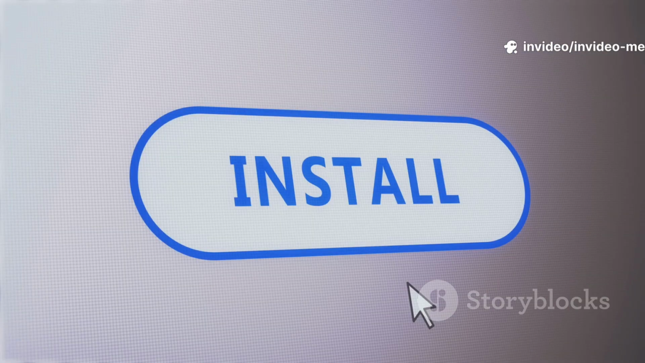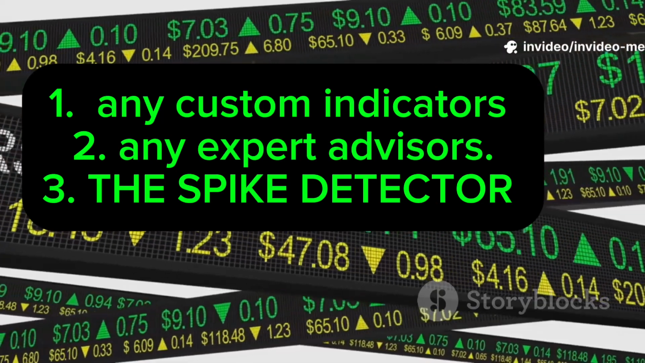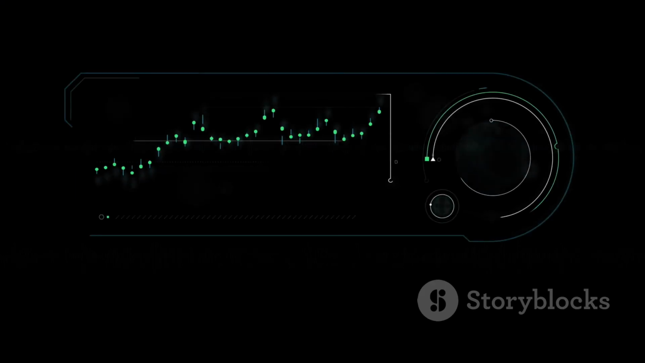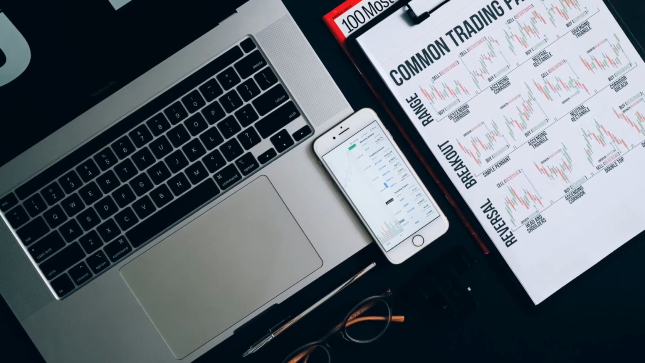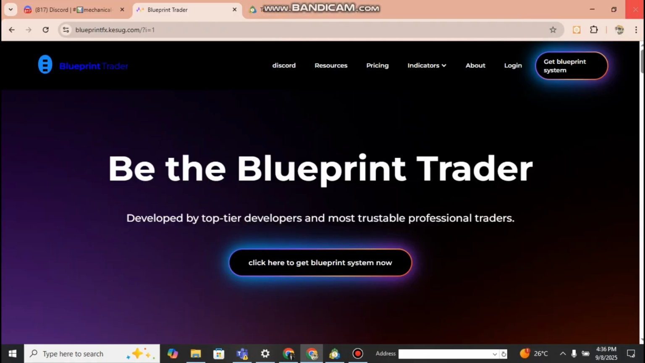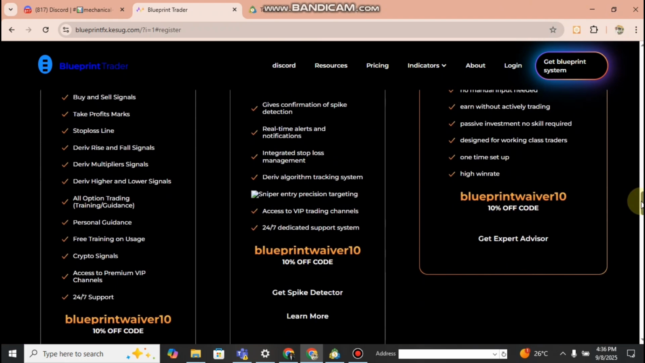In this video, you shall learn how to install the spike detector, any custom indicator, and expert advisor. Any file you want to install on MT5 on PC or MacBook, this is how to install it. Once you get the spike detector, either from the website, like here, or any file that you're using, download the file.